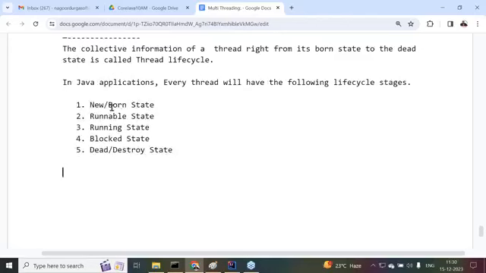Then we are going to understand how all the states become available: new or born state, runnable state, running state, blocked state, dead or destroyed state. Two states are very, very important: running state and blocked state. Our threads are going to be available more and more in these two states only. New or born state happens one time. Runnable state may be one time or some other times. But running state is continuous, and blocked state is also continuous. Continuously we stop the thread, and continuously we execute the threads.